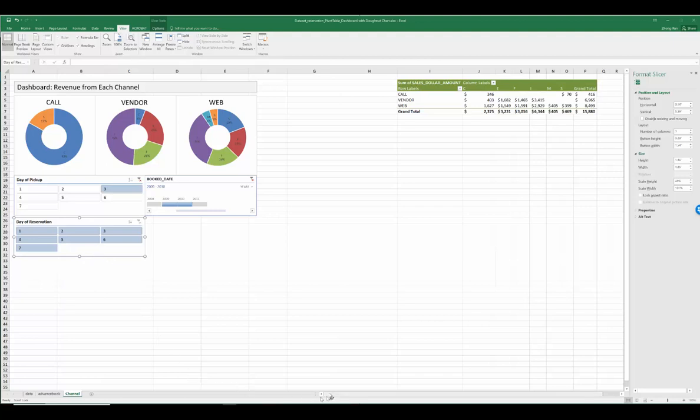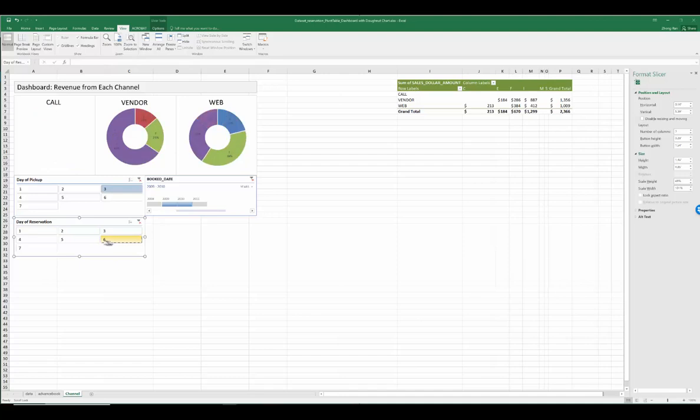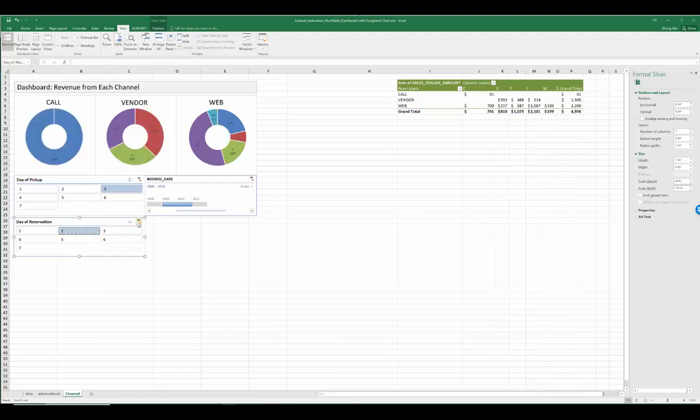So now I really give another dimension of slicing to the data, so users can select the day of reservation to see whether there are any different patterns here. Even if there's no data, it just shows no charts, which is fine. If you want to get rid of this slicer, click Clear Filter. So I hope this is useful.